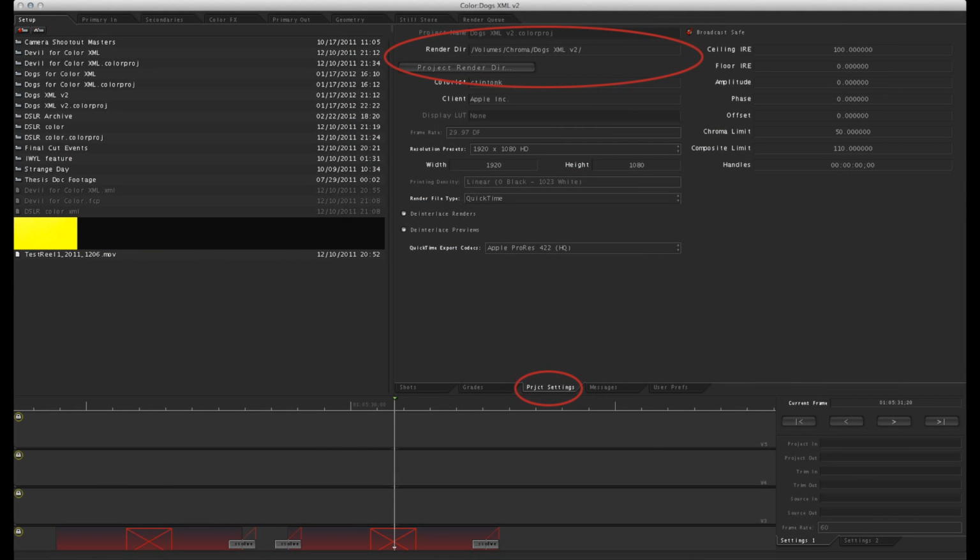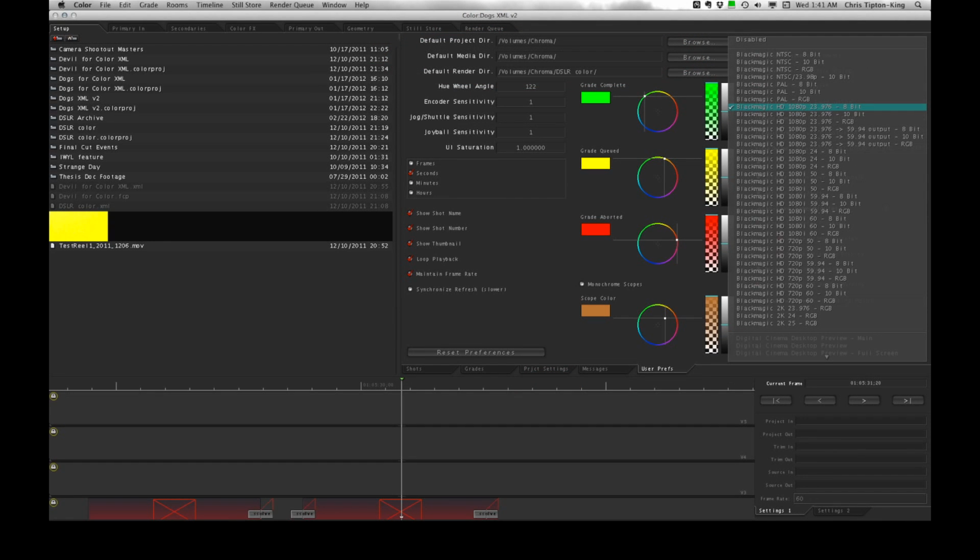In the Setup and Project Settings tabs, be sure you've told Color where to put render files on your external disk, not the internal, or you'll get a nasty surprise when you take your drive home. Also, check the output format in the Setup tab. It should be set according to the format of your project. In most cases, that'll be 1080p 23.98 8-bit YUV.